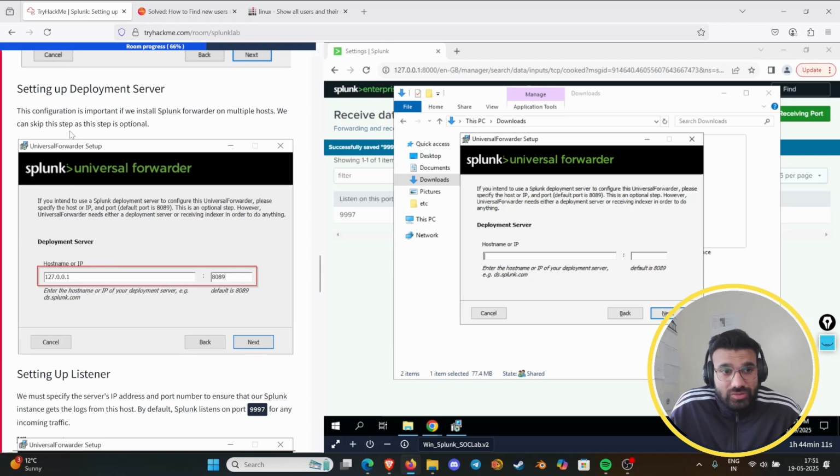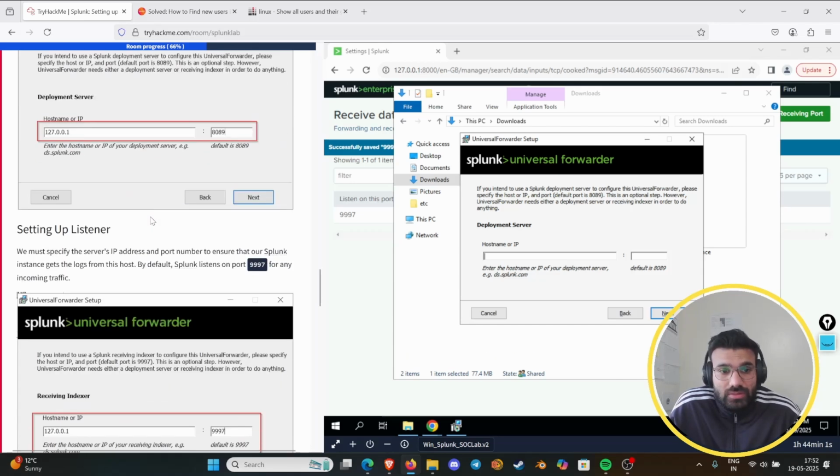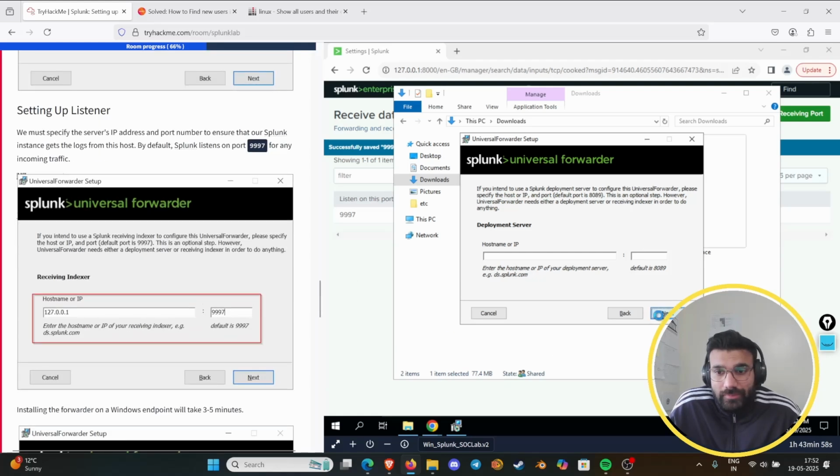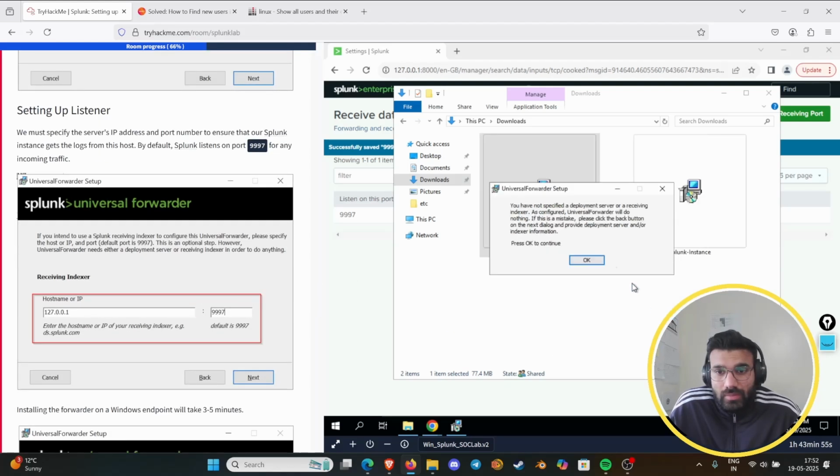Host name. So this configuration is important if we install the forwarder on multiple hosts. We can skip this step as it is optional. You have not specified a deployment server or receiving indexer as configured. Universal forwarder will do nothing. If this is a mistake, please click the back button on the next dialog and provide a deployment server.